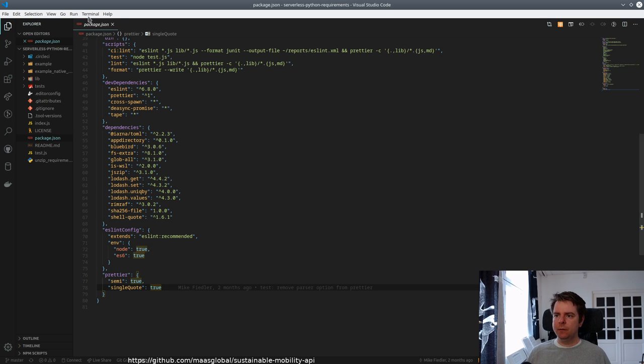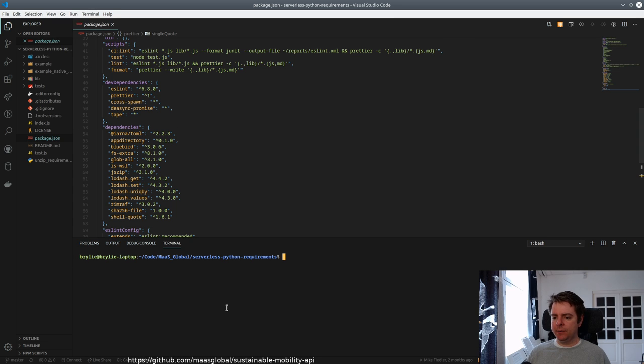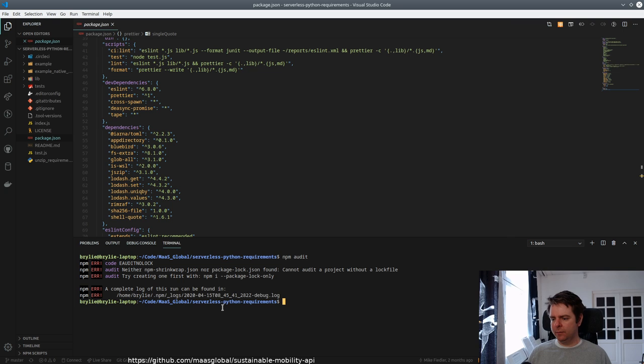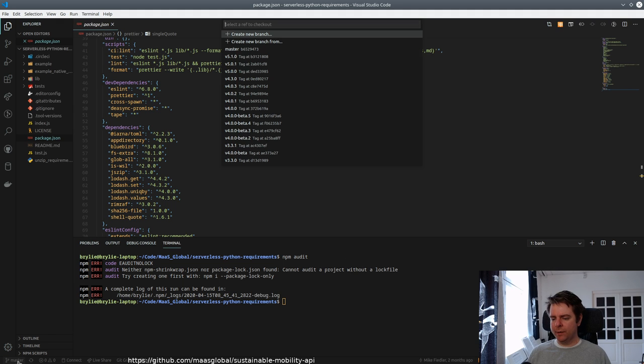Well, let's see. So now if I open the terminal, I just do npm audit on this project. Cannot audit a project without a lock file. First, let me get a branch going on. So that's kind of strange. I don't know why they're not checking in the lock file. That's not very conventional.